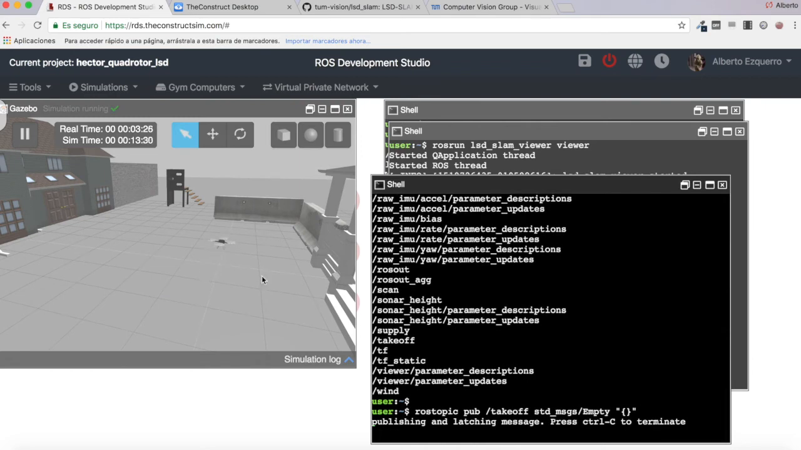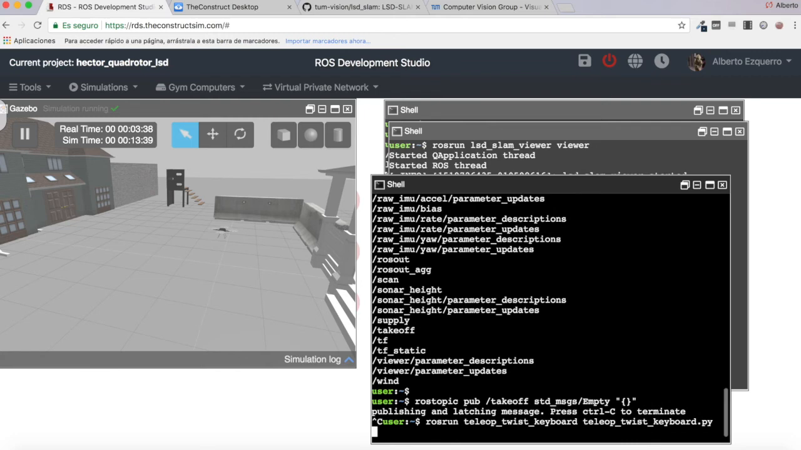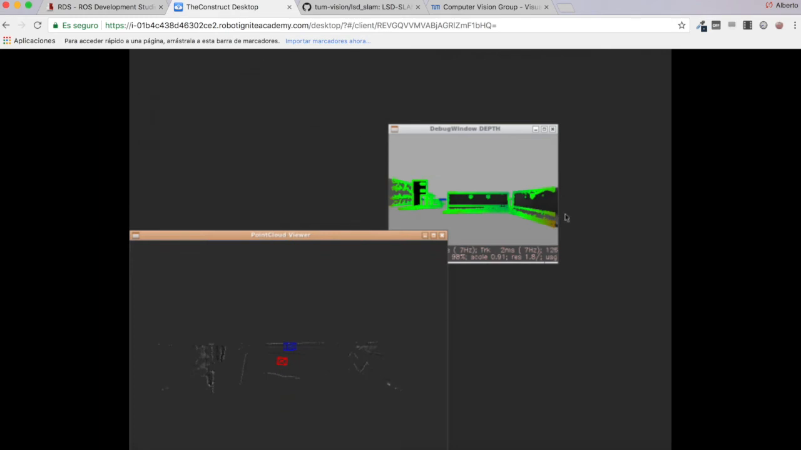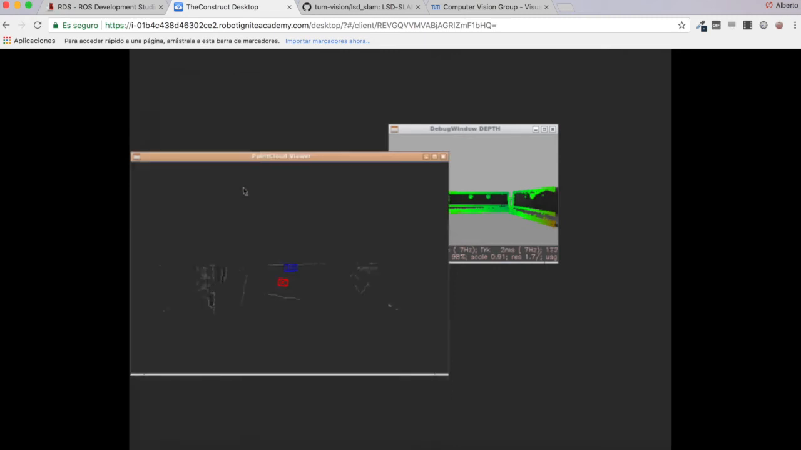There you have it. Excellent. So now I can execute the teleop twist keyboard node. There we are. Great, so now I will be able to actually move the drone. Okay, here you can see how it's starting to add some things to the map.